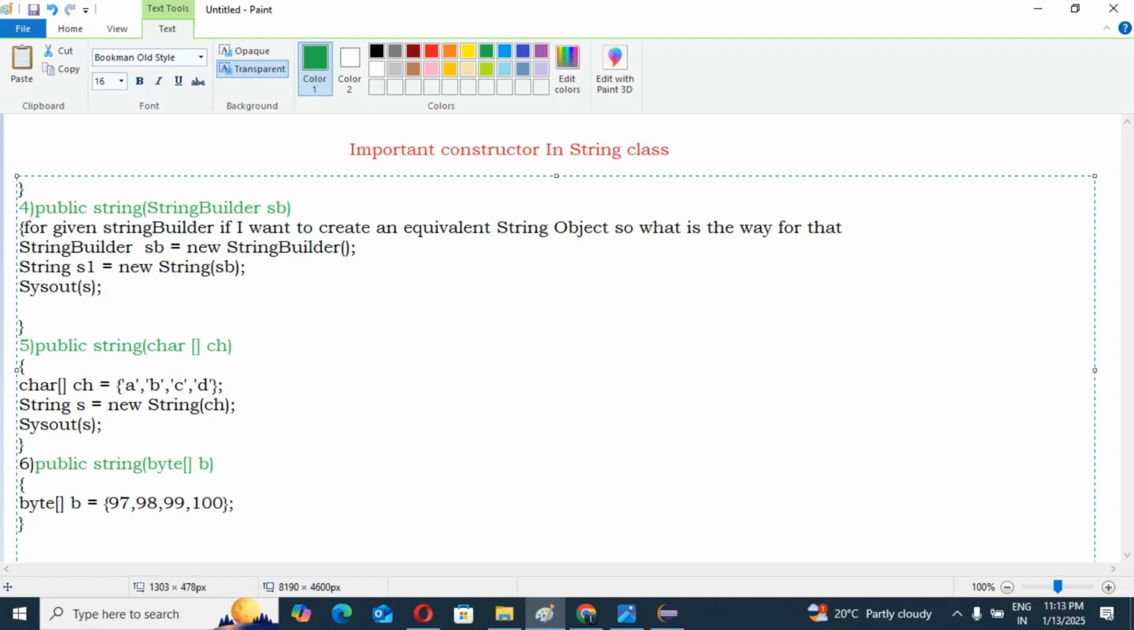Suppose you are going to pass this byte array, right? So do you know what is the range of byte? This is very basic thing. You need to know the range of byte: minus 128 to plus 127. Yes or no?